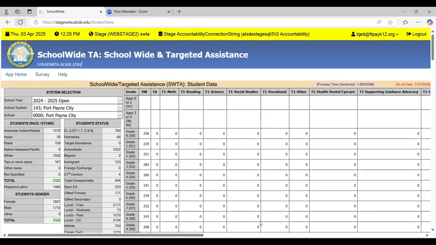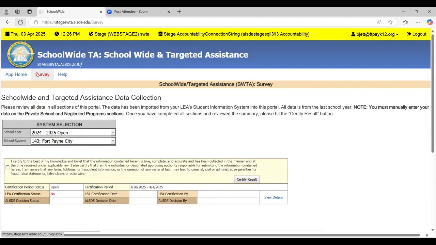Okay, this is what you see when it first pulls up, but for your LEA, you have got to go to survey. A lot of people tell me they don't see what to do when they open it up. It's because they haven't gone to that survey.